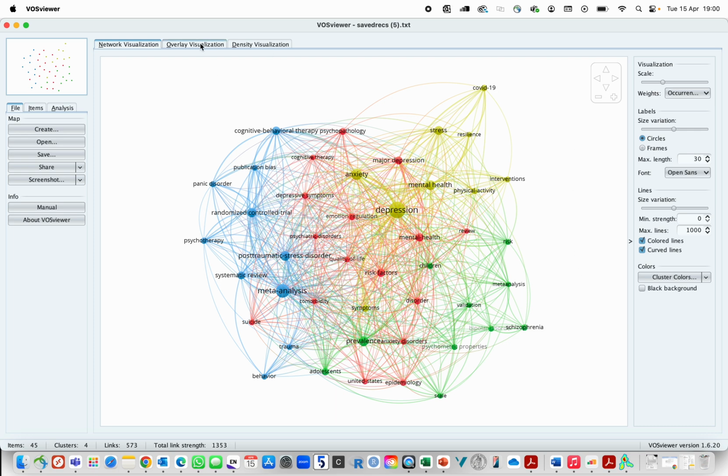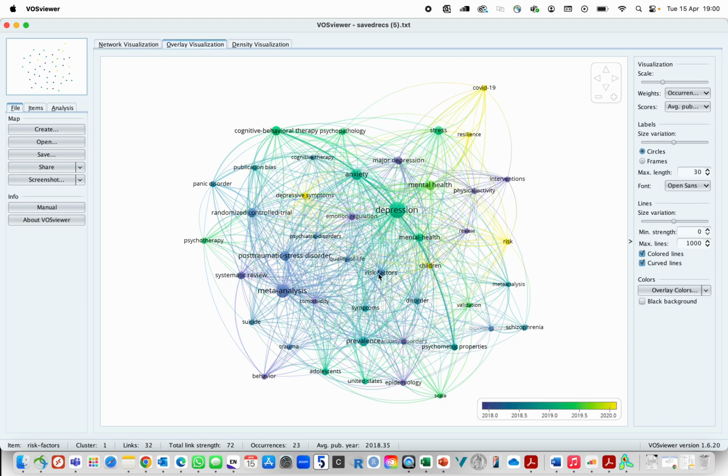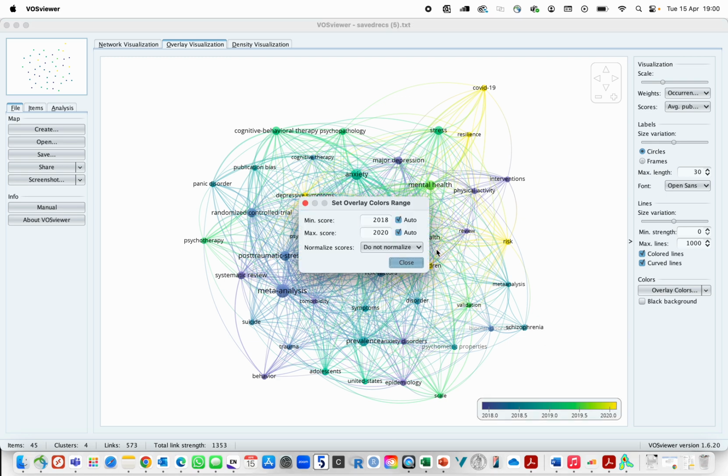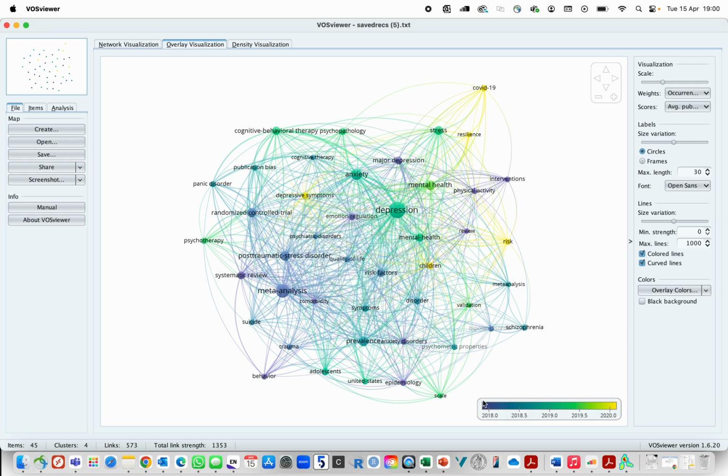But before that, I'm going to show you other things as well. For example, overlay visualization. This is another visualization that you can go with. Sometimes it shows the quality of the journal or the impact of the journal. But here it seems they are coming from year. So the 2020 papers, the latest papers, are here in yellow, and the 2018 papers are in dark. So the newest keywords are coming in after 2020. For example, COVID-19, resilience, children, depressive symptoms. Those papers are kind of new cohorts.